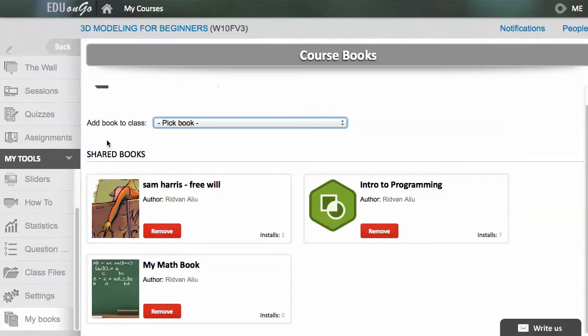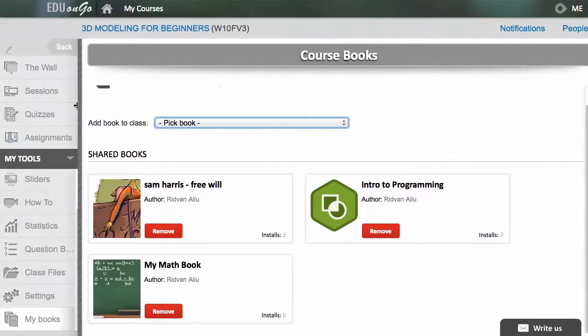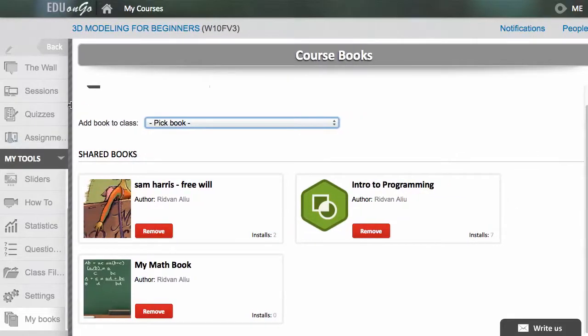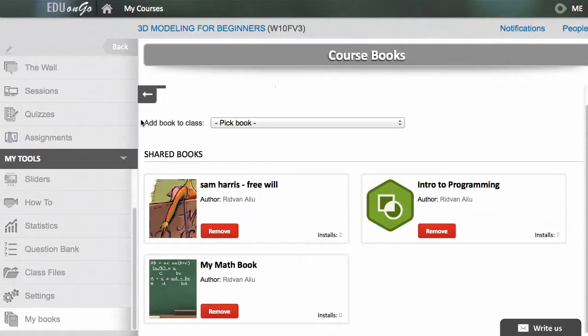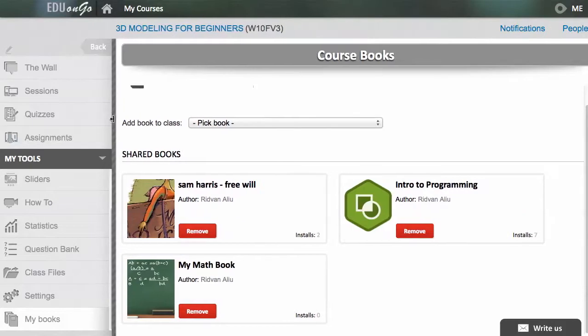So we also added improvements into the left side here. You can slide your navigation and give yourself more room, or you can collapse your navigation like so, or open it, and so on. We also added a back button.